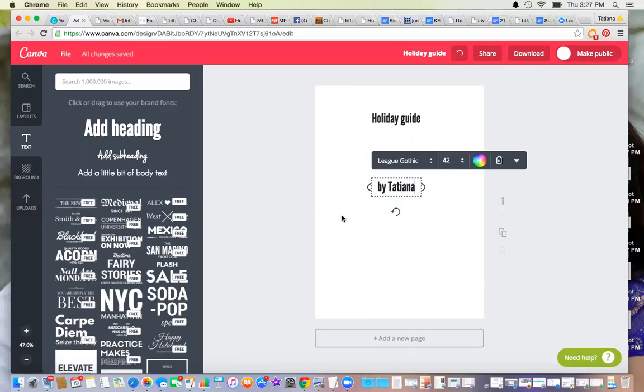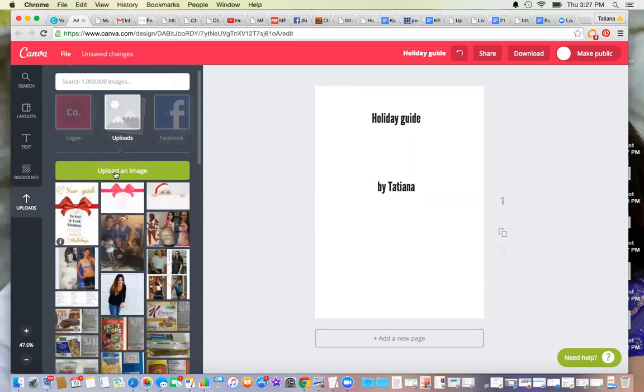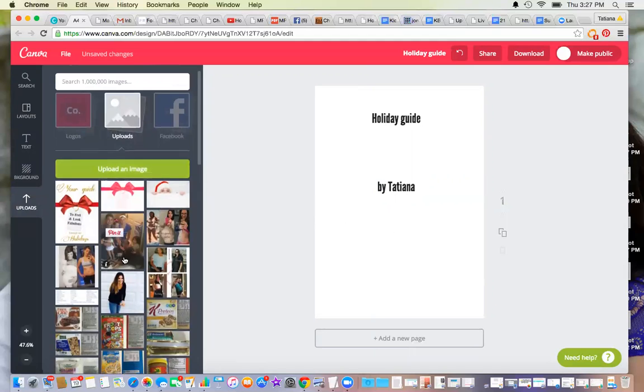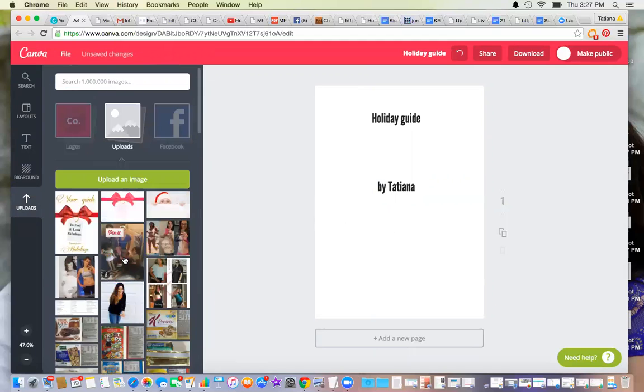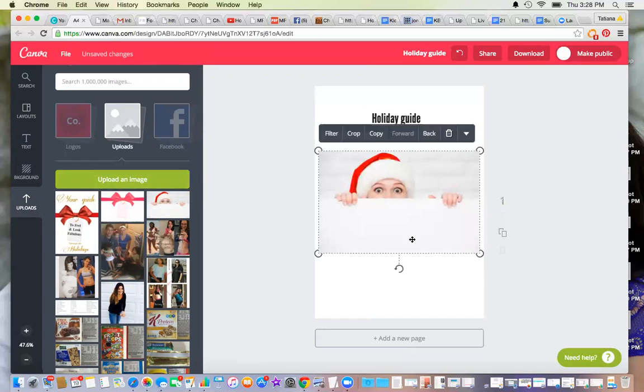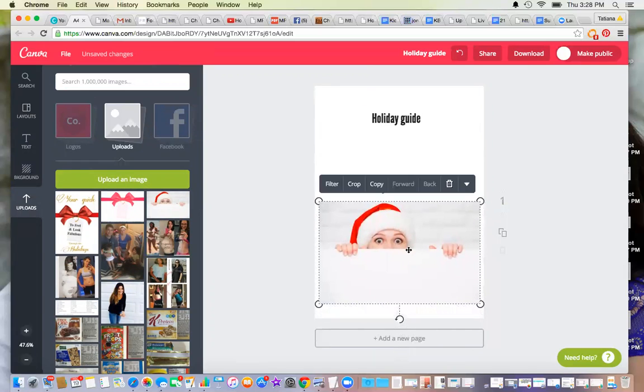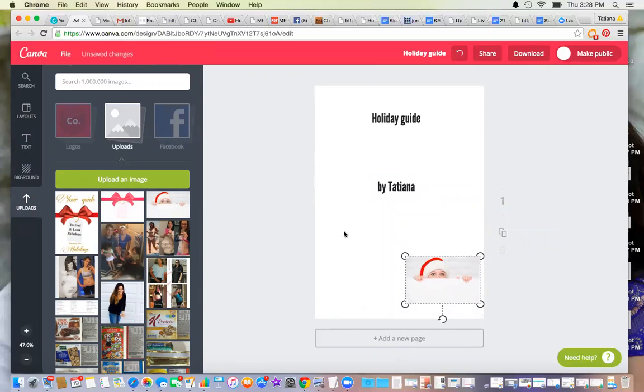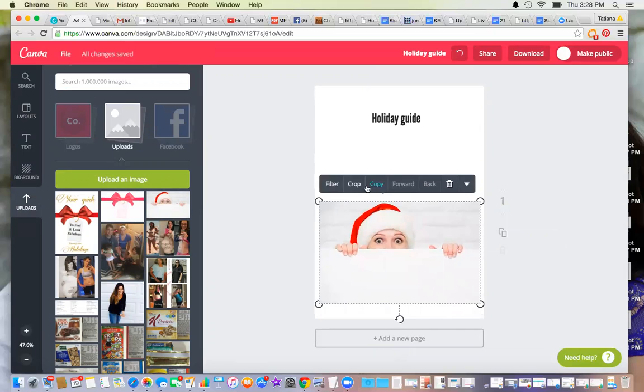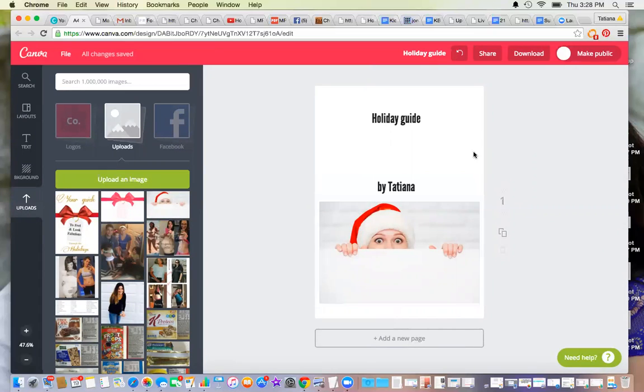So that's that. And again, then you could add in any pictures you want. Like I've already added a bunch of pictures and stuff that I could just, if I were to add something, I would click it over here and just put it. I can make it smaller, make it bigger. I can copy it, whatever I want to do.